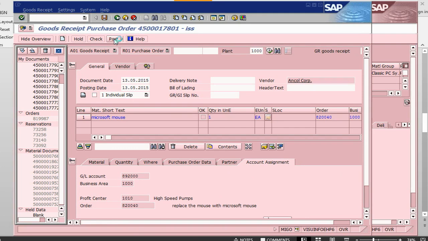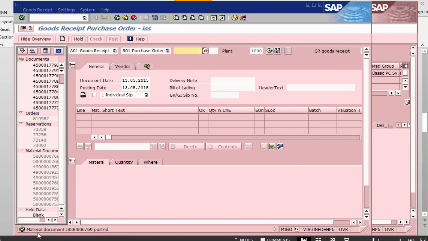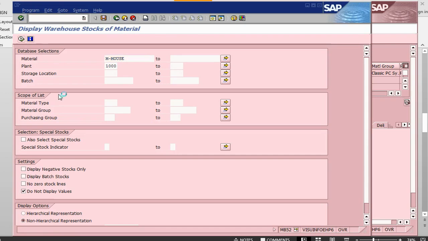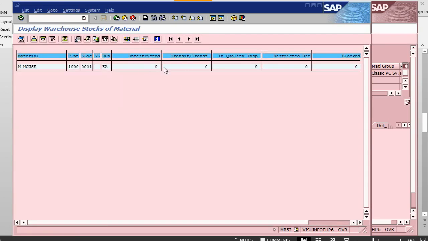Once I post it, it will be received and consumed at the same time. It will not update our stock. The stock situation will not change. So the material document has been posted, but if I go and see my stock situation, let me do a refresh. There is no stock. Everything is zero.